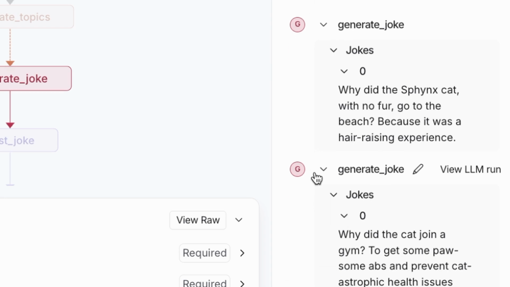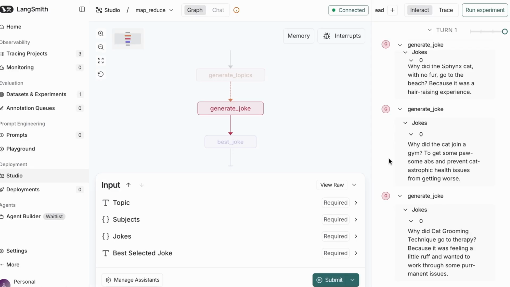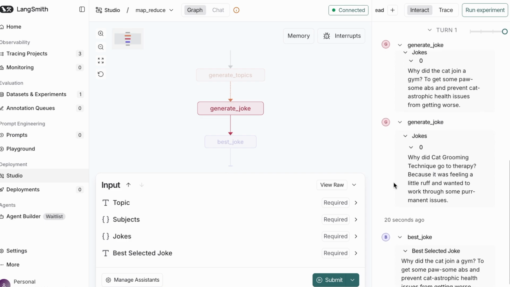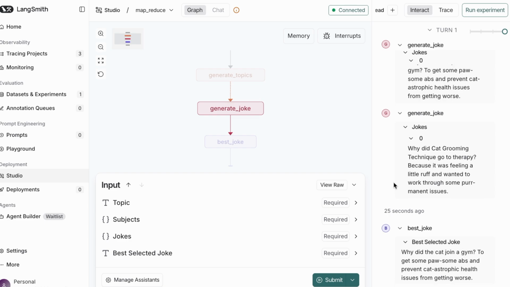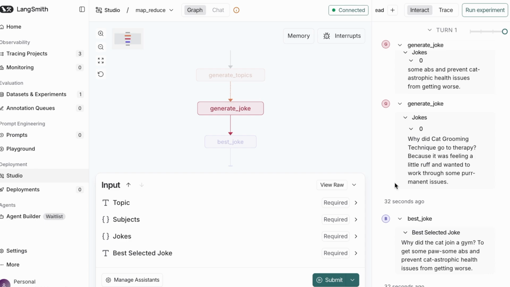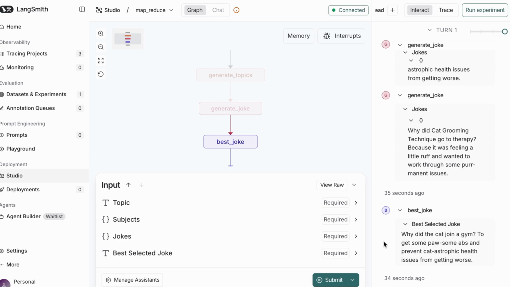This is the Send primitive fanning out the work. 3 generate joke nodes are running in parallel, 1 for each topic. As they complete, their outputs are safely appended to our jokes list thanks to the operator.add reducer. There are no race conditions, just efficient parallel execution. Once all the jokes are in, they flow to the best joke node, which acts as our reducer, selecting the top punchline. And there we go. Our final output is selected.